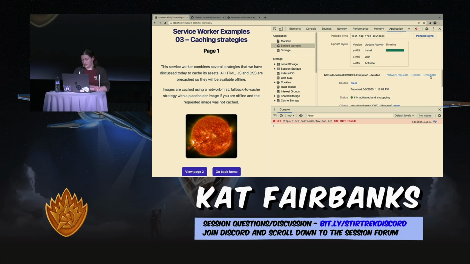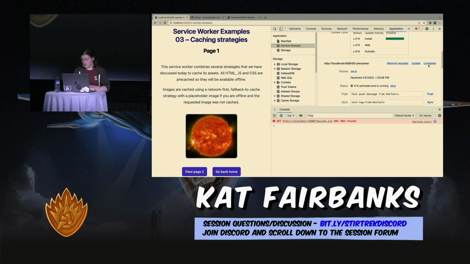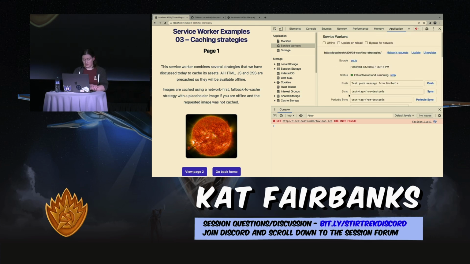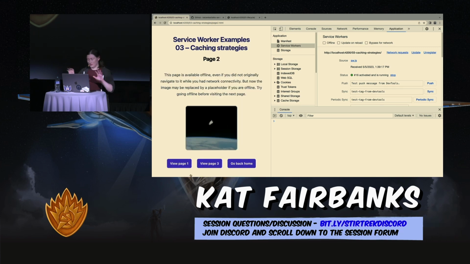I have had a little trouble with these service workers wanting to step on each other, even though they're on different scopes. So I'm going to unregister the other 2 to make sure there's no interference, and that should have us going better. So we've got 03, we're seeing the image, we're seeing the second, okay, we're good now.